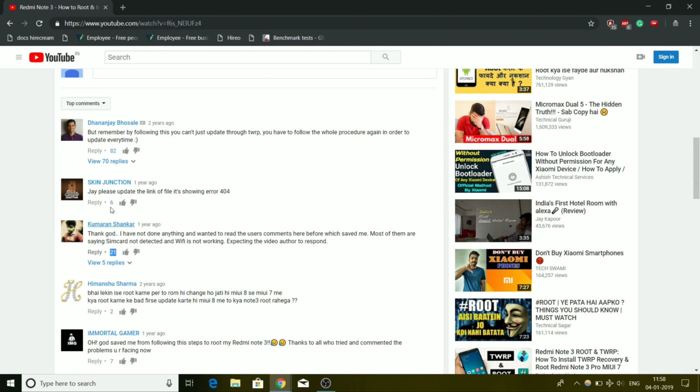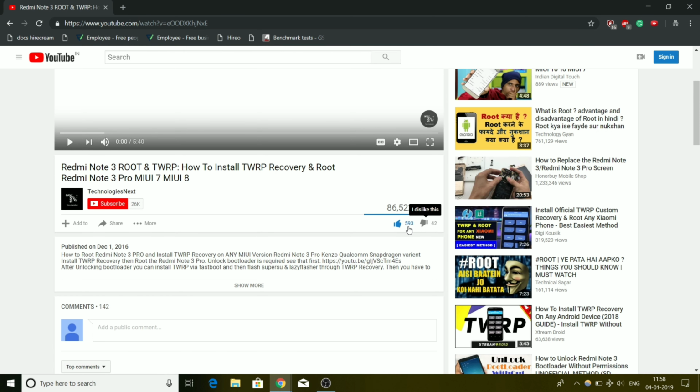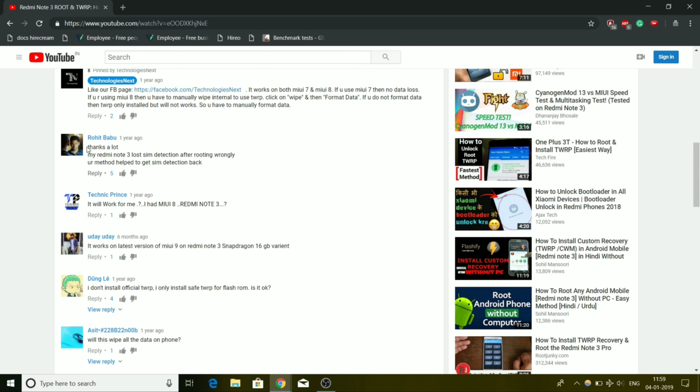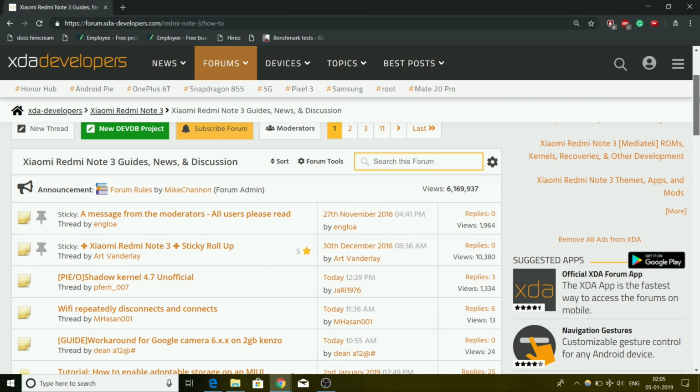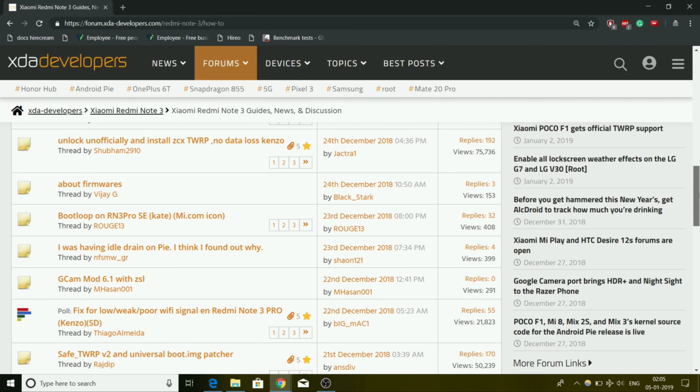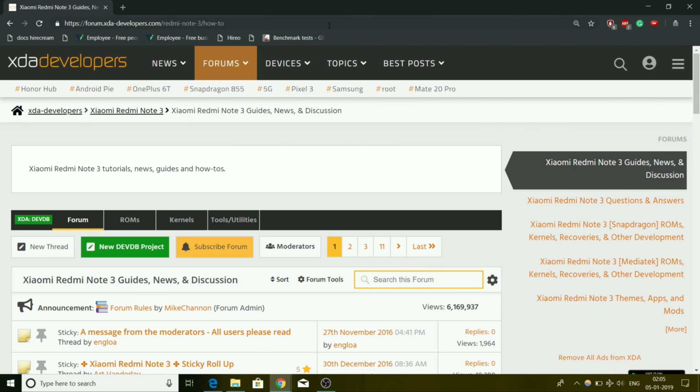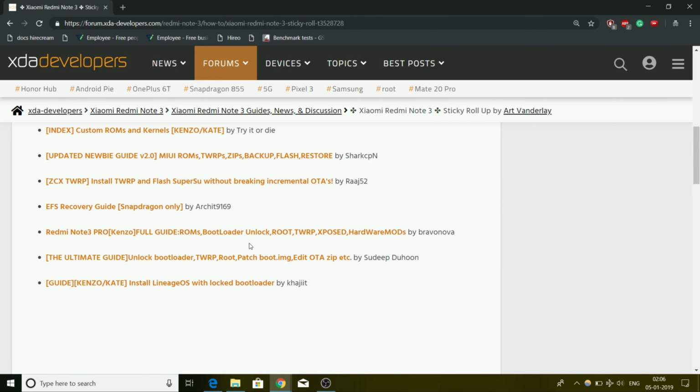Also, if you are more of a guy who likes to read rather than watch, then you can check out the XDA forums for your device, xda-developers.com. That is another reliable source. What you can do is just type in Redmi Note 3 root XDA, and then as you can see, you can come across numerous guides and tutorials which will guide you on how to root your phone. And in case you run into any issues, then you can simply sign up for an account on these forums, and you can ask the other fellow people for help, and most likely someone will get back to you and help you in sorting out your issue.